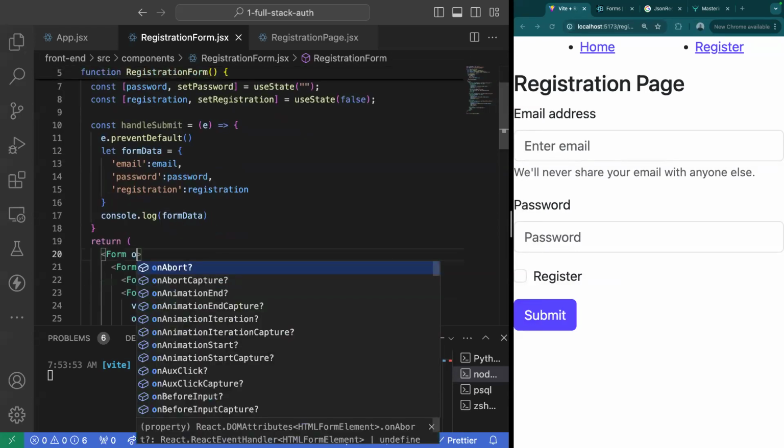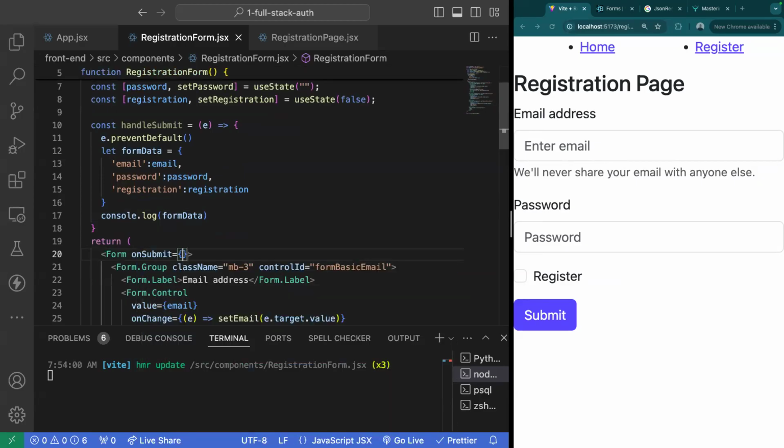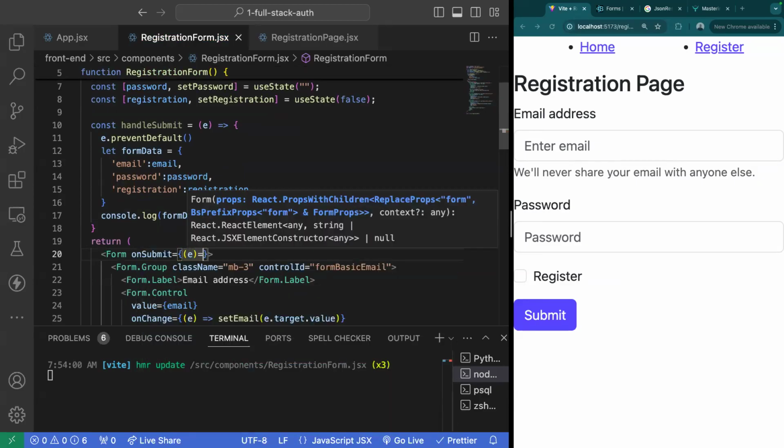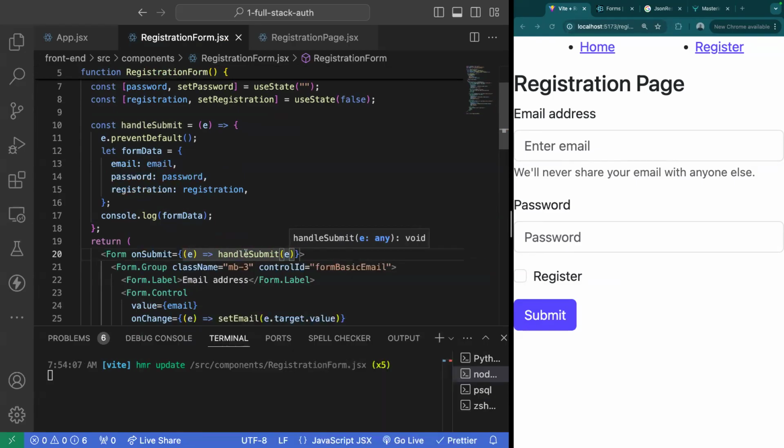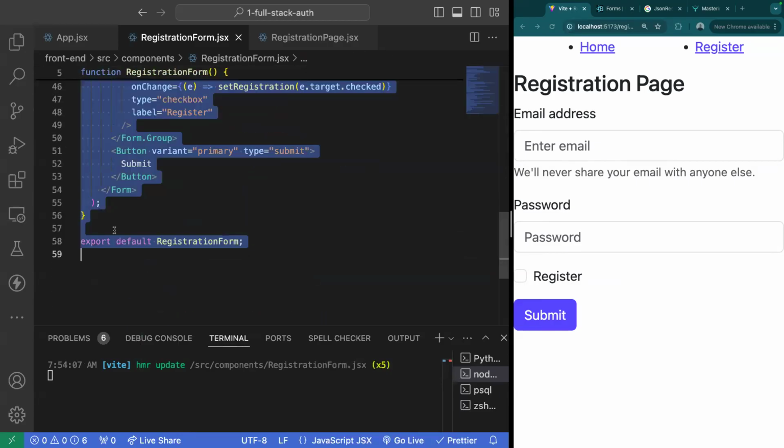I'm going to add it as an event handler. So I'm going to say, on submit, I want you to trigger the handleSubmit function. And we just need to make sure we pass in the event to said function. Let me share this block of code with everybody as well so that everyone has it accessible in case anyone is following along.